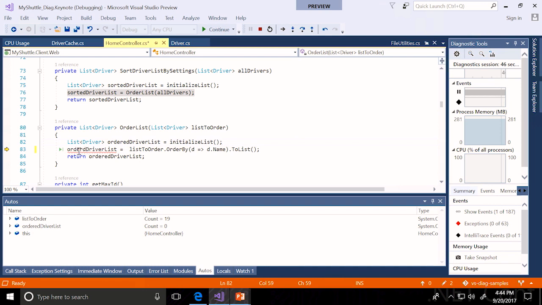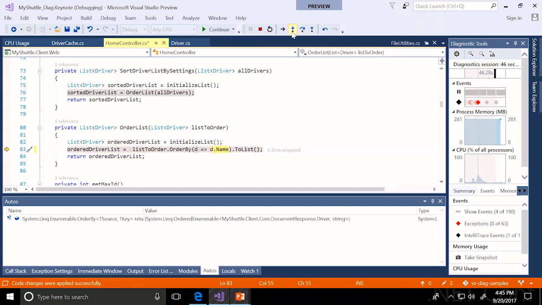I don't think I can spell ordered right, so let's try this again. O-R-D-E-R-E-D, ordered driver list. Okay. So I'm gonna set my next statement up here. I really love this feature, just really easy to navigate around. Okay, and so now I'm going into this.